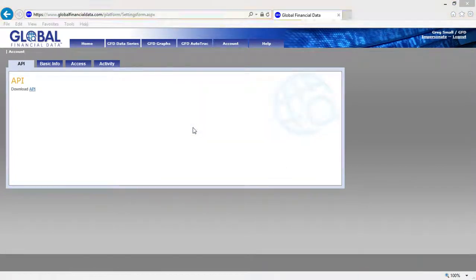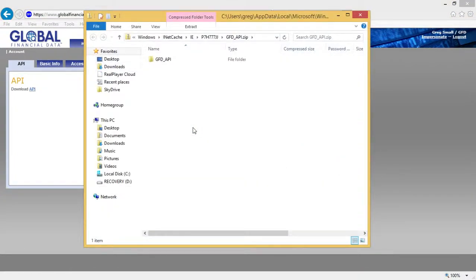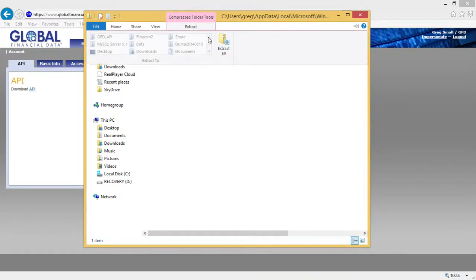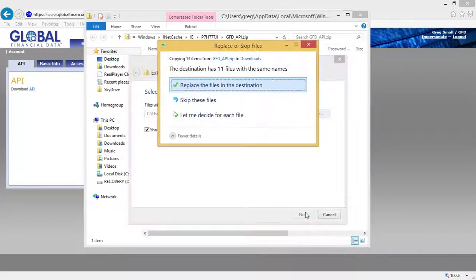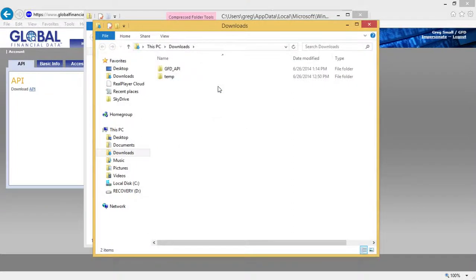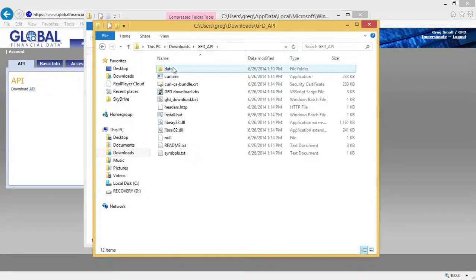it'll download a zip file, which I'm going to extract into my download folder. So here we have the GFD API folder. If we go into it, we see a couple of utilities and then a couple of examples.